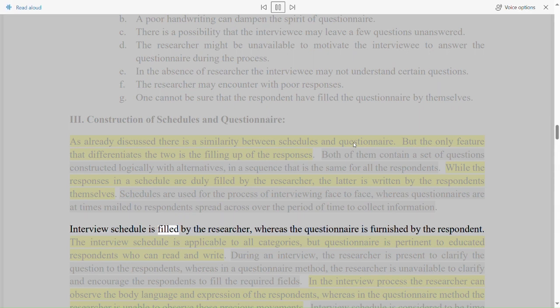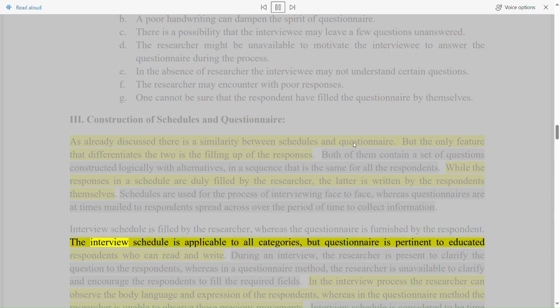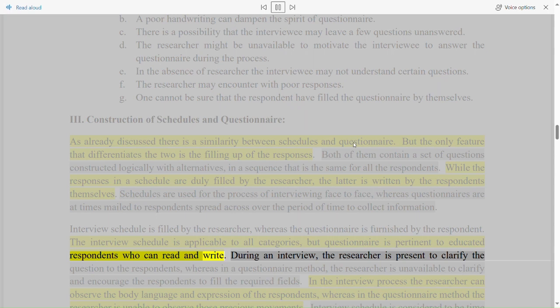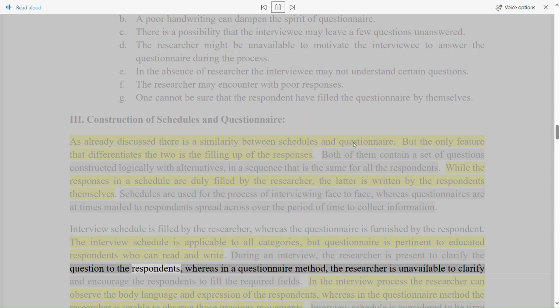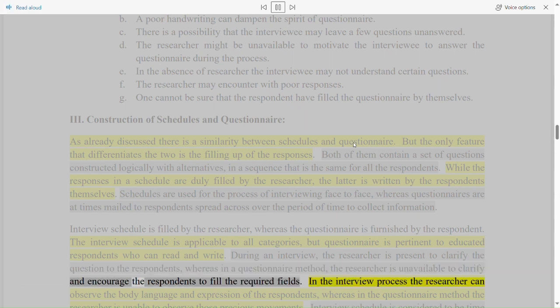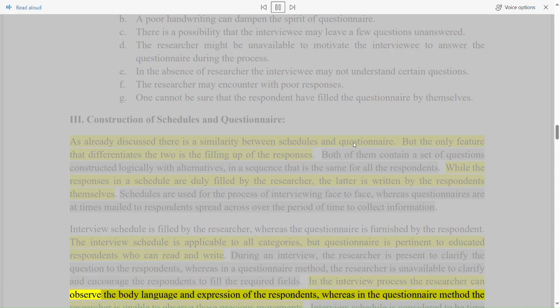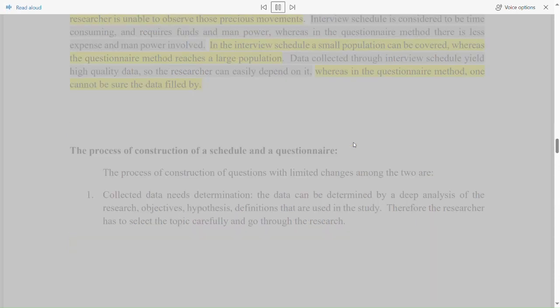Interview schedule is filled by the researcher, whereas the questionnaire is furnished by the respondent. The interview schedule is applicable to all categories, but the questionnaire is pertinent to educated respondents who can read and write. During an interview, the researcher is present to clarify the question to the respondents, whereas in a questionnaire method, the researcher is unavailable to clarify and encourage the respondents to fill the required fields. In the interview process, the researcher can observe the body language and expression of the respondents, whereas in the questionnaire method, the researcher is unable to observe those precious moments.